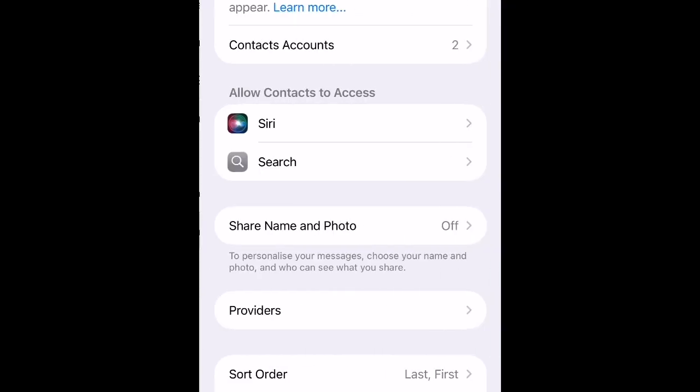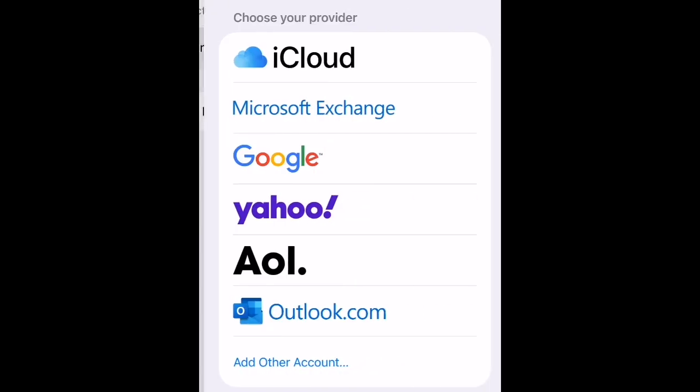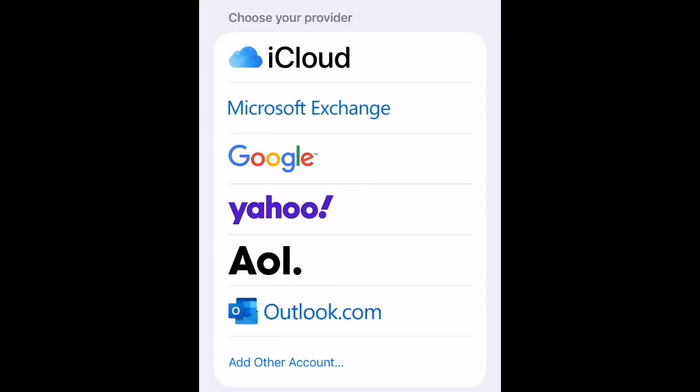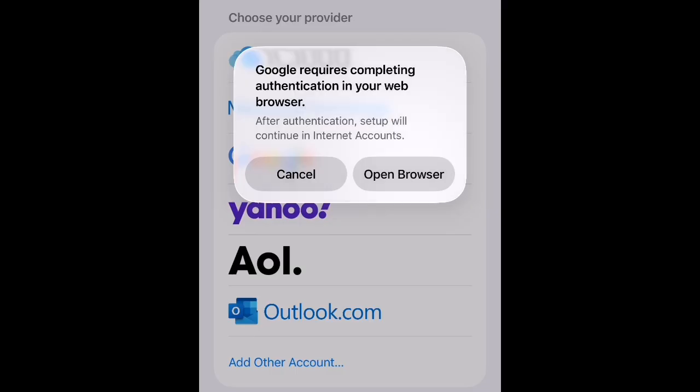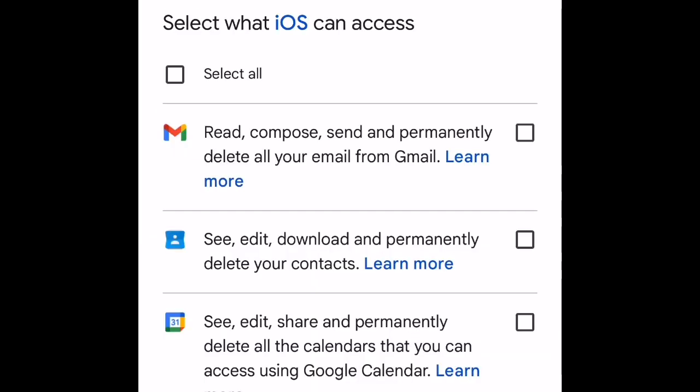Once you click on this contacts, it's going to ask you to click on contacts account, then add account. Then you're going to come to Gmail, Google, to be able to add a Gmail account. Then it's going to open a browser once you click it. Then you sign in with your Gmail account and your password. Then it's going to bring this.